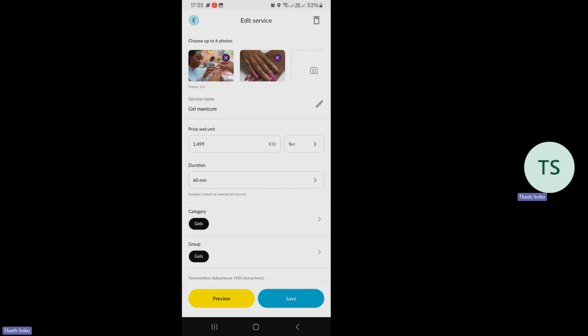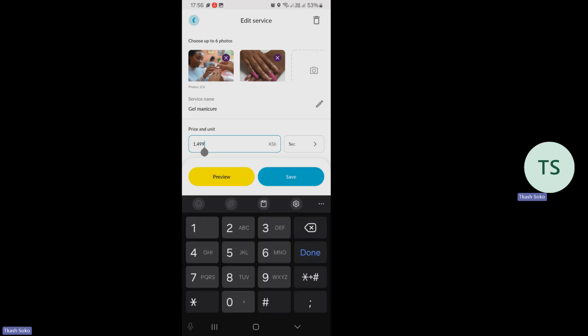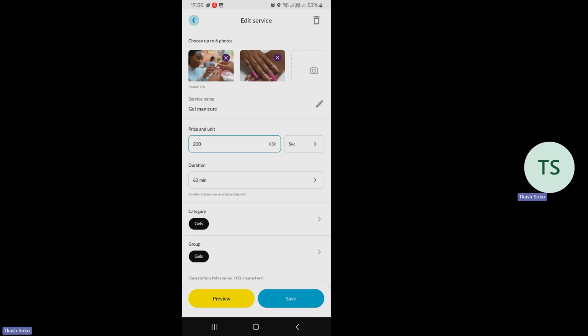Then nikuje hapa kwa price and unit. That is why I want us now to edit. So I want to change this price. So nitaguza tu your price and then I change it. Maybe I'm offering now the service for just 200 shillings. So ndaandika 200, and then hapa kwa unit I must ensure that I have the correct unit.